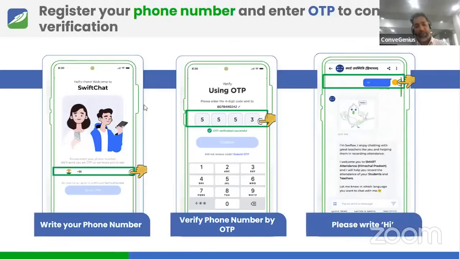For Android users, I'll repeat, you can download the application in the Play Store. For iPhone users, you can use SwiftChat in your browser. Once you download SwiftChat, it will ask you for a one-time registration OTP, which you will get when you enter your number, and you can verify it and then enter into SwiftChat.